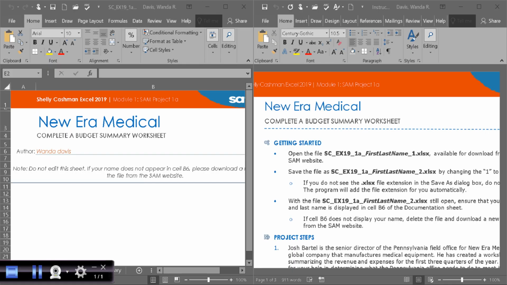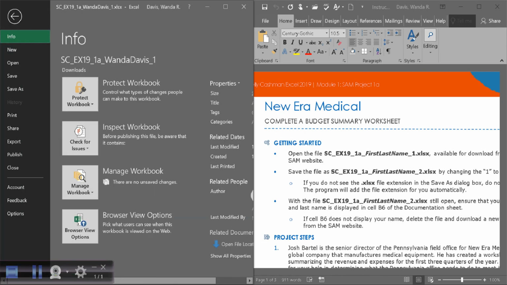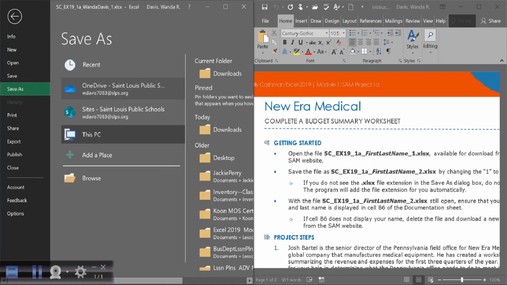Okay, so we are going to be working in Excel Module 1, Project A, creating a budget summary worksheet. So the first thing you want to do is make sure that you have opened the file SCEX19 with your first and last name. And then the next thing you want to do is save this file. So we're going to do a File, Save As.